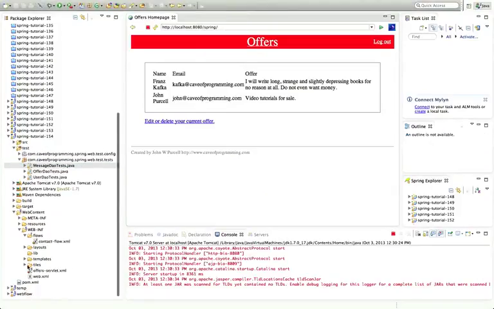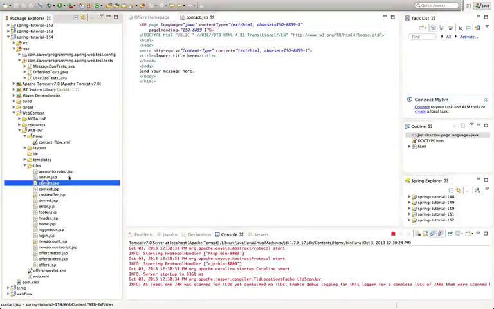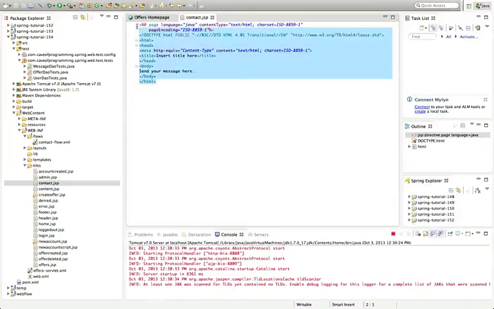So I'll go to my tiles folder here, and we've got this contact.jsp, but it has nothing in it at the moment. Actually it's a complete web page, and it should only be a fragment because we're using it with Apache Tiles and with the header and footer from the tiles system.